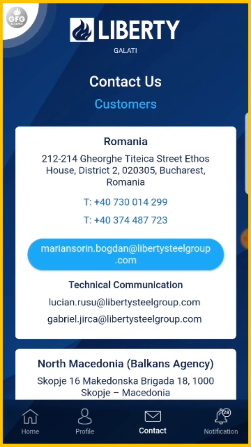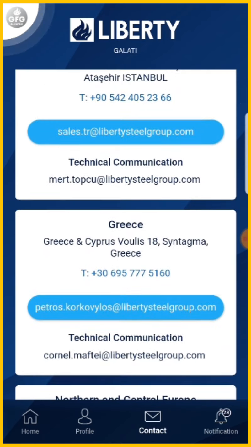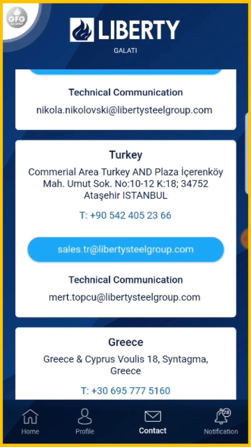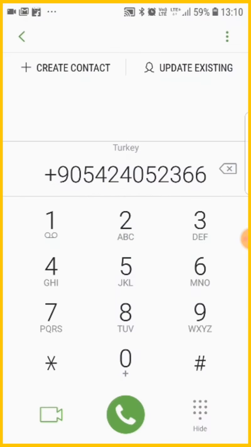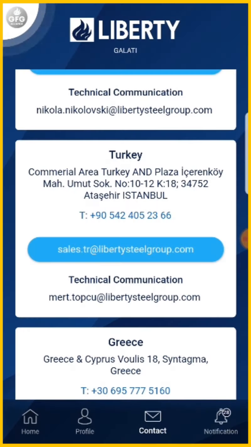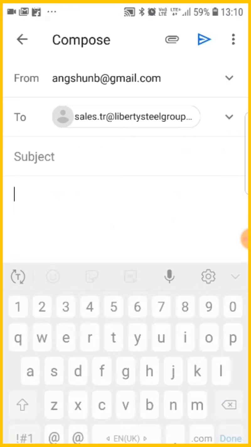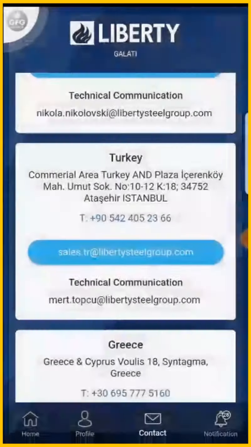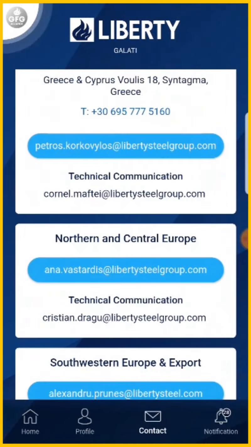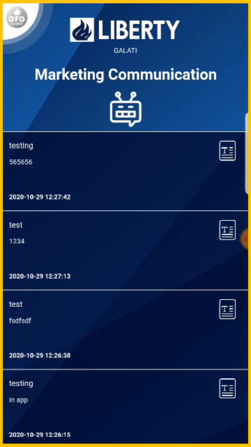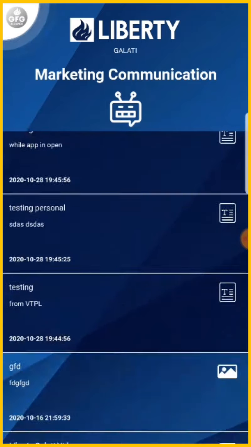Contact page will take you to the contact section where clicking on the mobile number would take you directly to the call area, and email will help you to directly enter into the email client.